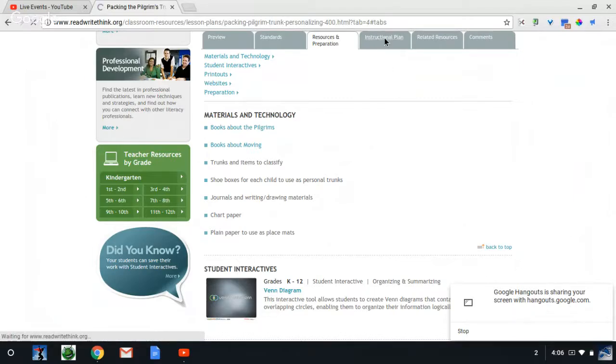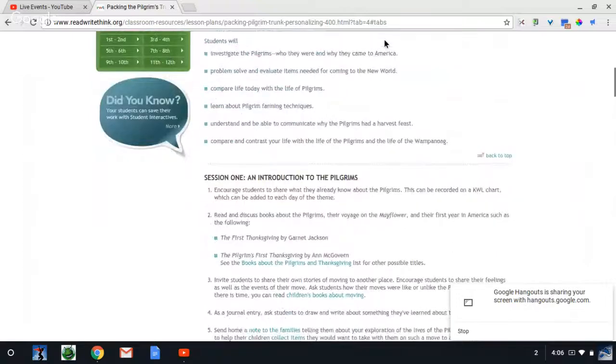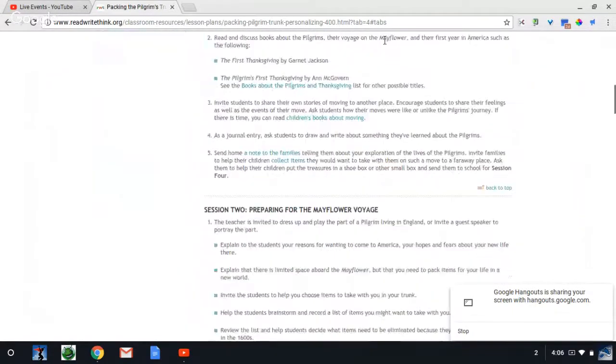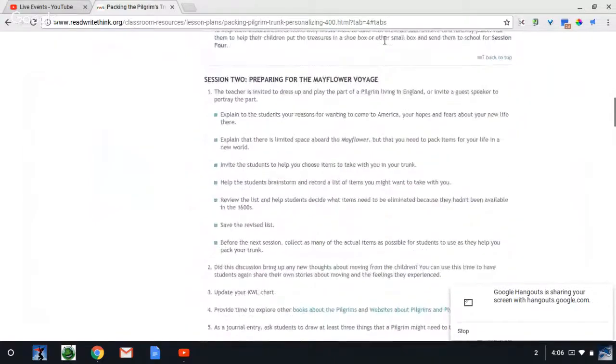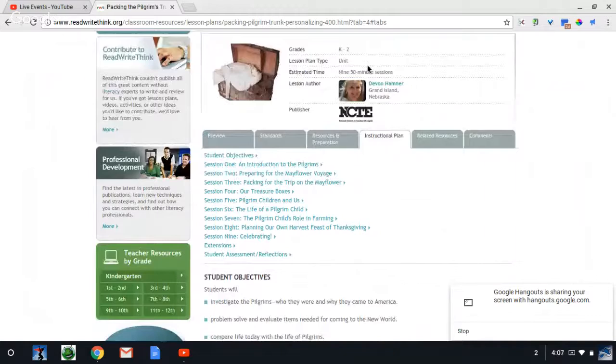Breaks it down, giving you an instructional plan. So it gives you the student objectives right there. Another thing I know our district is really big in using, and breaks it down to each session. What are you going to be doing each time that you do this? This one is a longer one. It's not just one time lesson plan. It said it's 9 50-minute sessions.